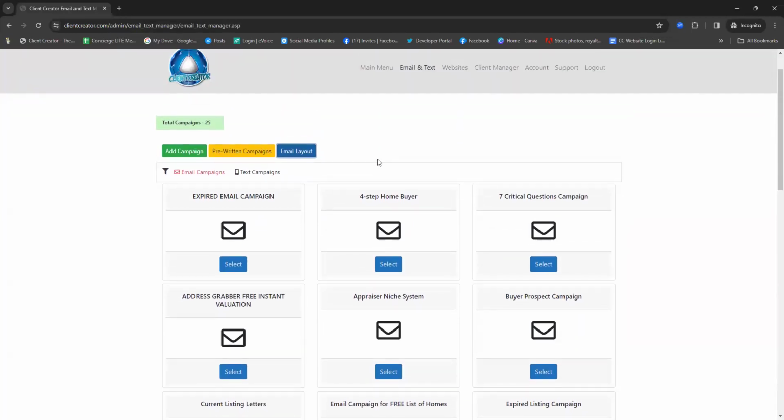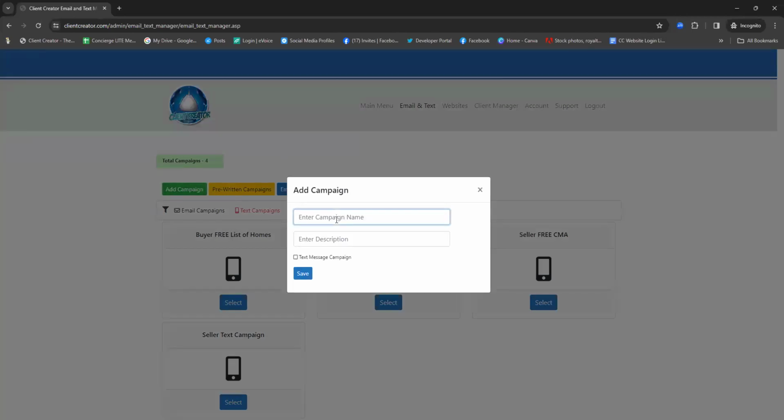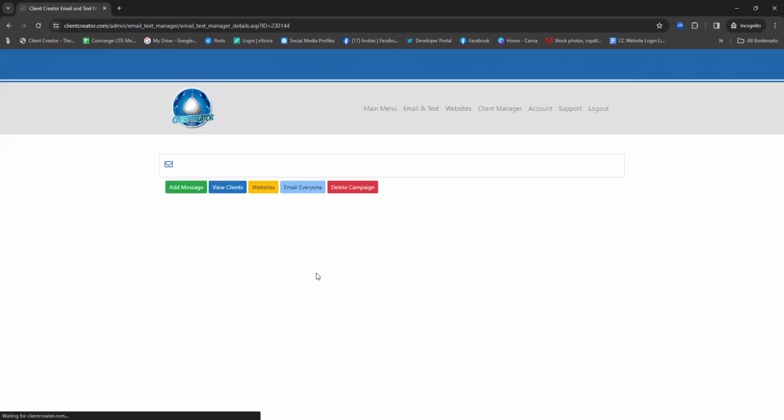So that covers the email and campaign system. So we're going to click over to the text campaign system. And a lot of the functions and features in the text campaign are going to be very similar to an email campaign. So I'm going to add a campaign into the text system. And this is going to be a text campaign. And we're going to select that it's a text campaign and hit save. It's going to bring us right into there. You'll know that it's a text campaign because it's got the little cell phone icon on here.